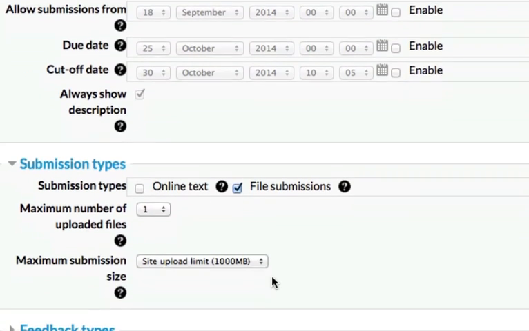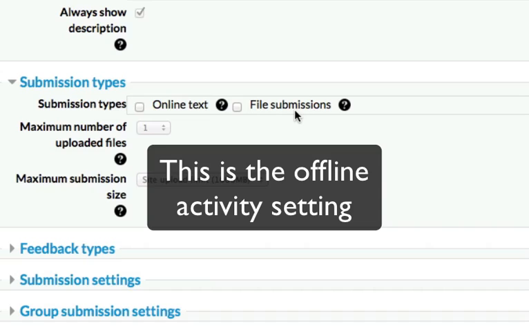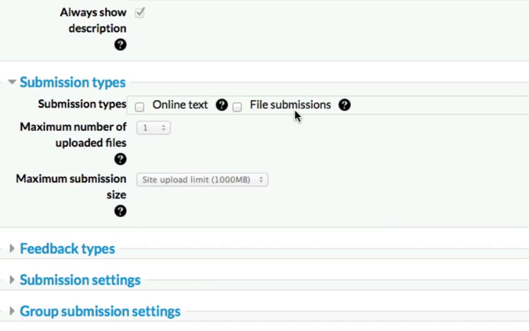Now, the submission types area, this is the key to the type of assignment that you're creating. And if I uncheck both of these boxes here, online text and file submissions, then this means that the activity is offline. So the students are going to do something, they're not going to interact with Moodle in any way, but I'm going to come in and enter a grade in Moodle. The point being that there'll be an assignment and there'll be a grade that's entered into the grade book.